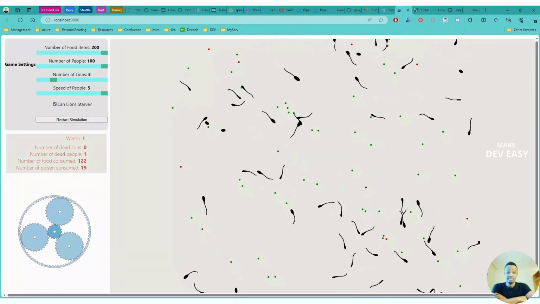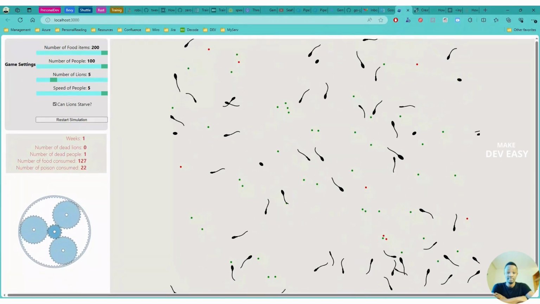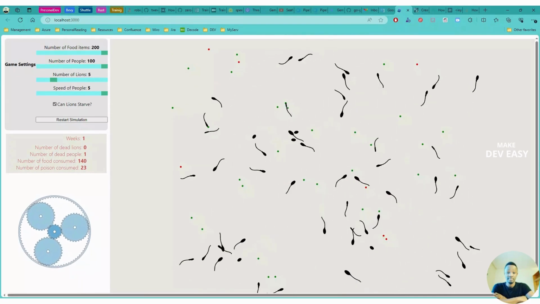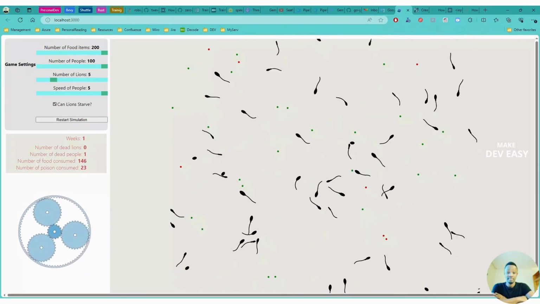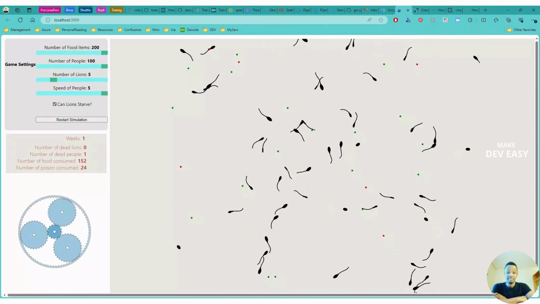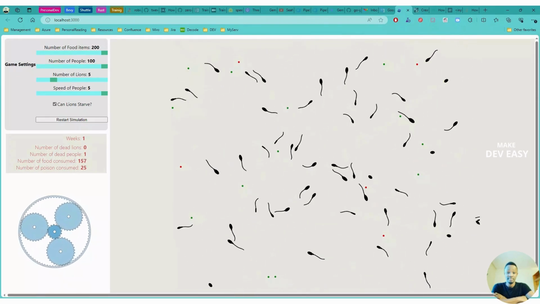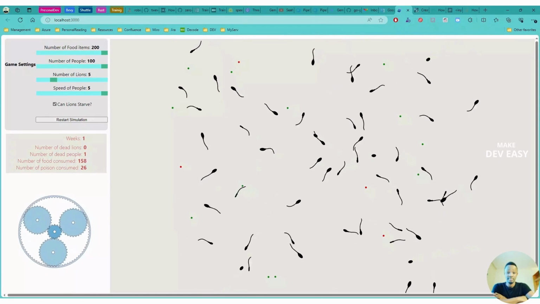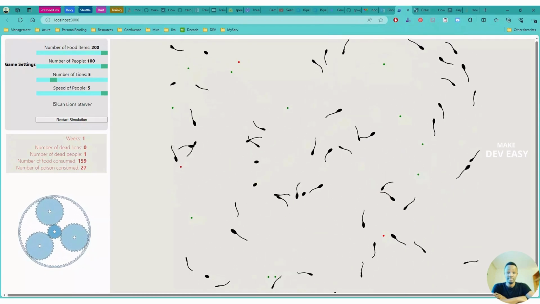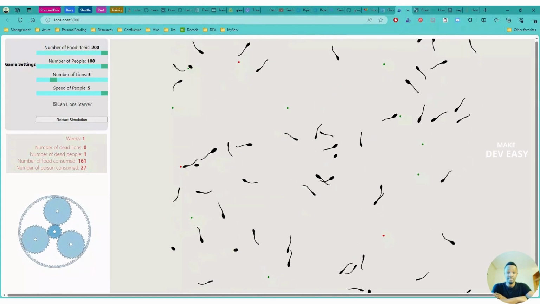So the green dots you see here are supposed to be food items. The red ones are supposed to be poisonous, and of course, the elliptical ones without tails are supposed to be lions. So the lions, of course, don't care about the food. They are only interested in eating people. The people themselves are only interested in eating food, but sometimes they mistakenly eat poison as well.